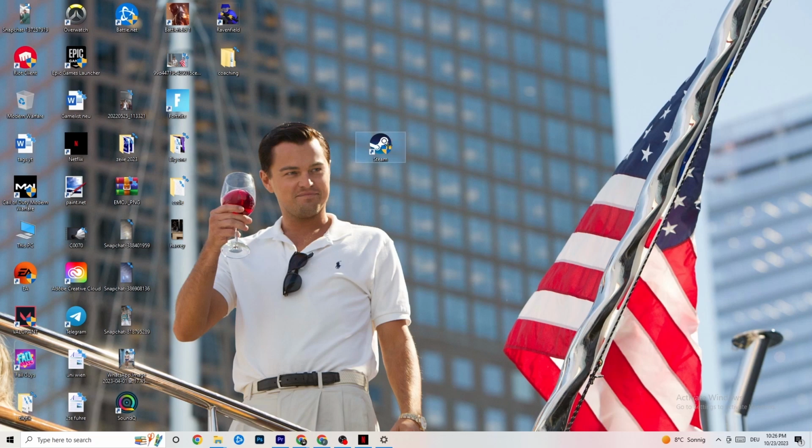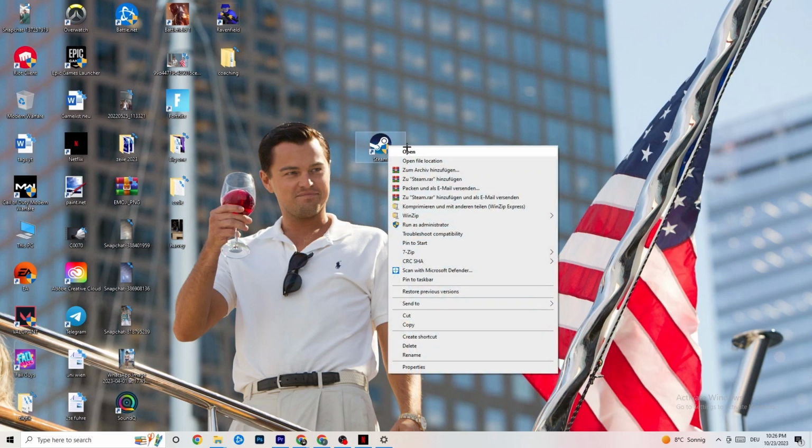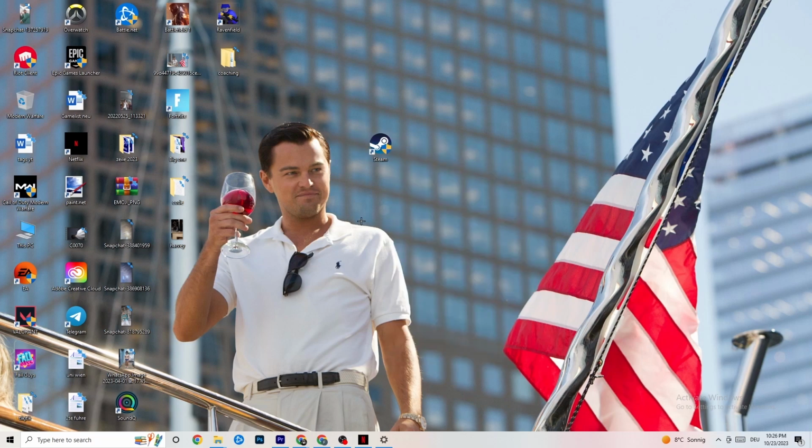You're gonna right click it, so right click with your mouse, and this tab will pop up. I want you to click on run as an administrator. What will happen is really simple. It will pop up your launcher, and once your launcher pops up, I want you to start your game over the launcher, and try to fix it by doing that.